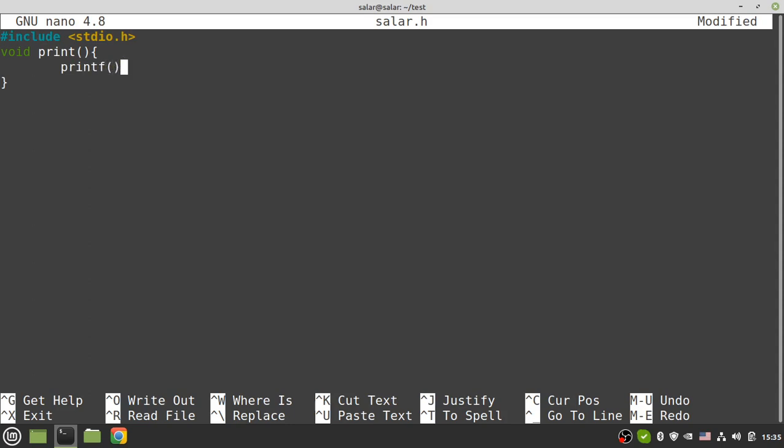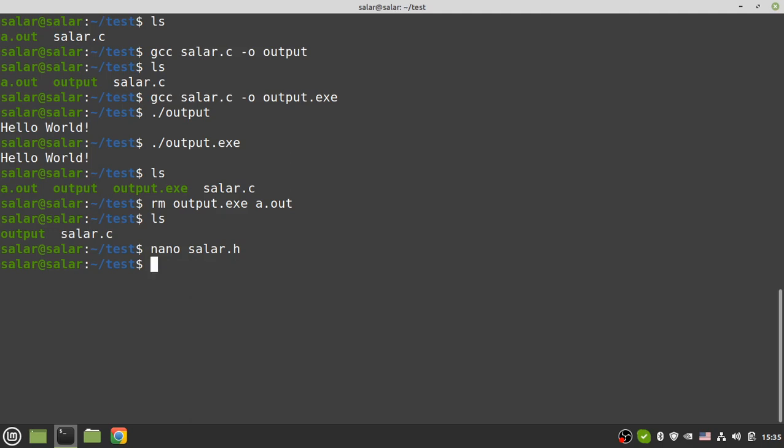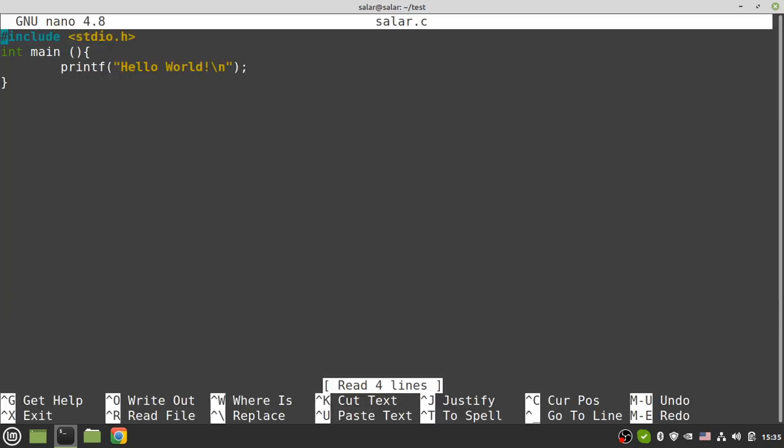For example, printf here. Okay, Control X and press Y, press enter. And now let's change my C code. Nano solar.c and add this header file for printing. For example, I want to print hello world just by the print function.